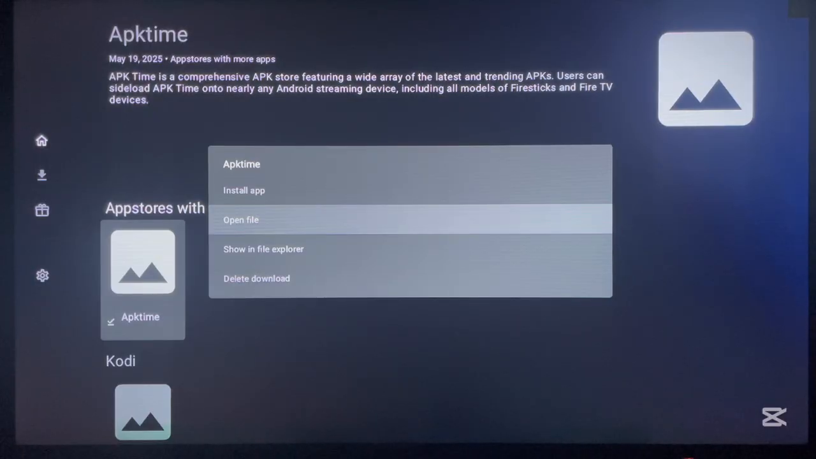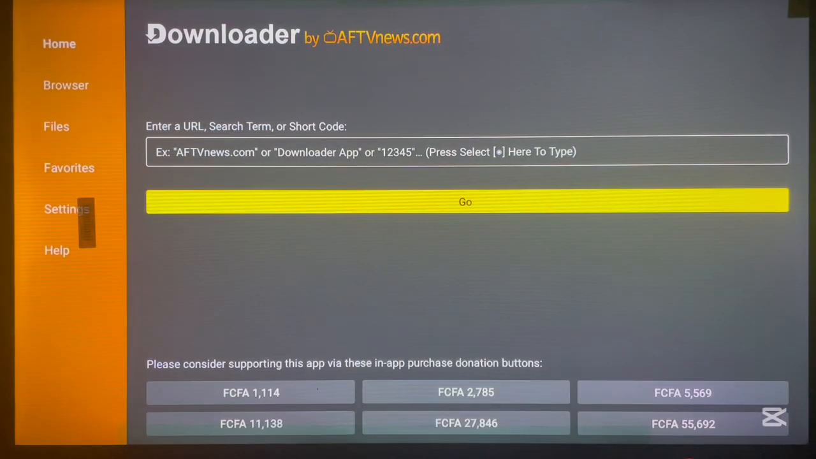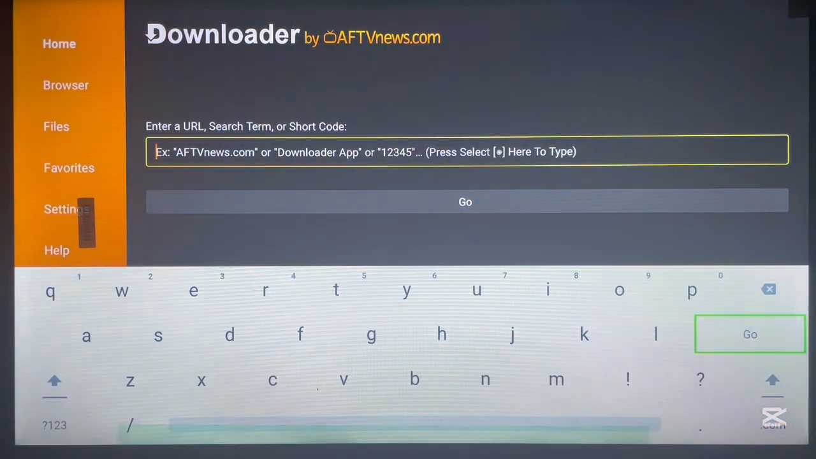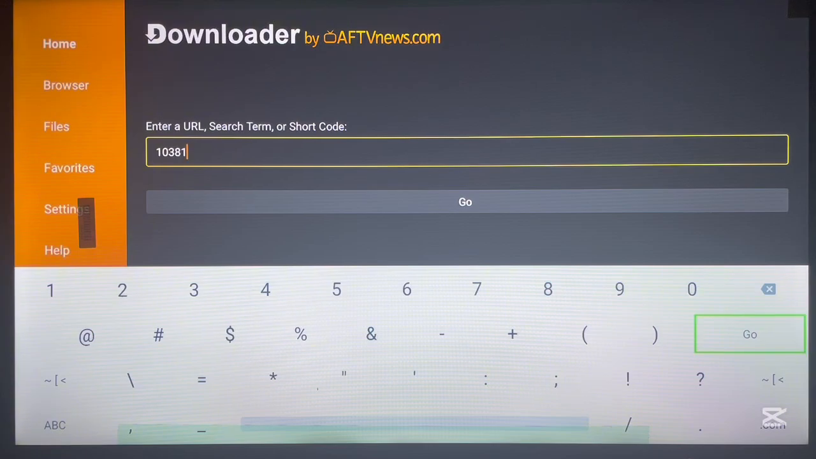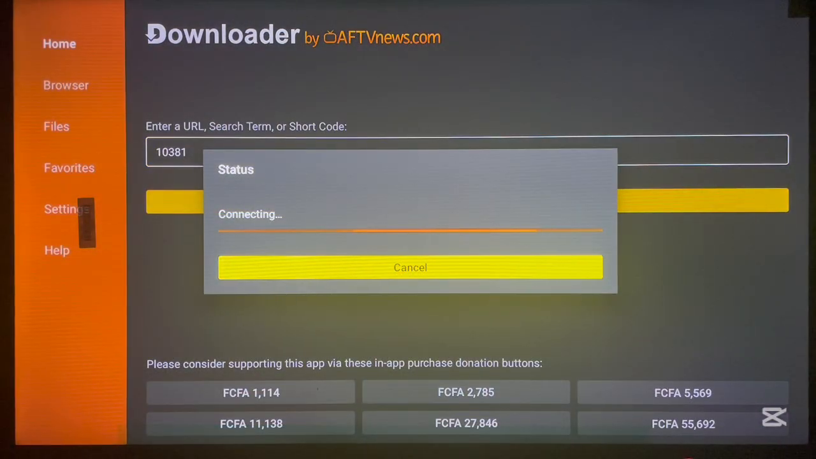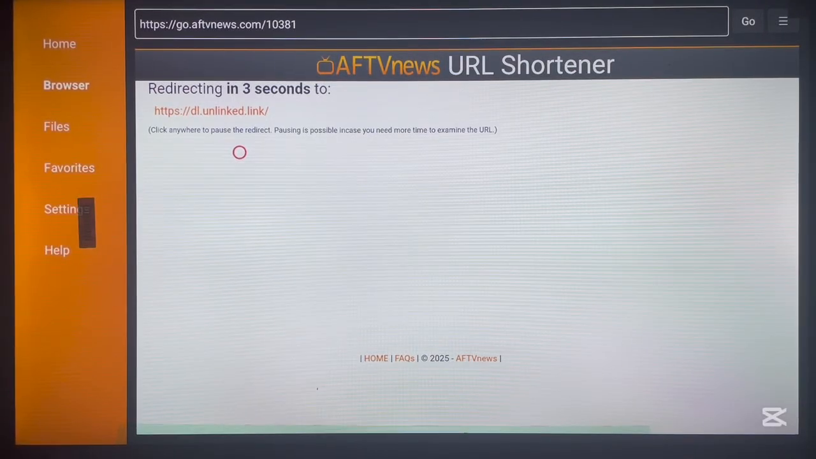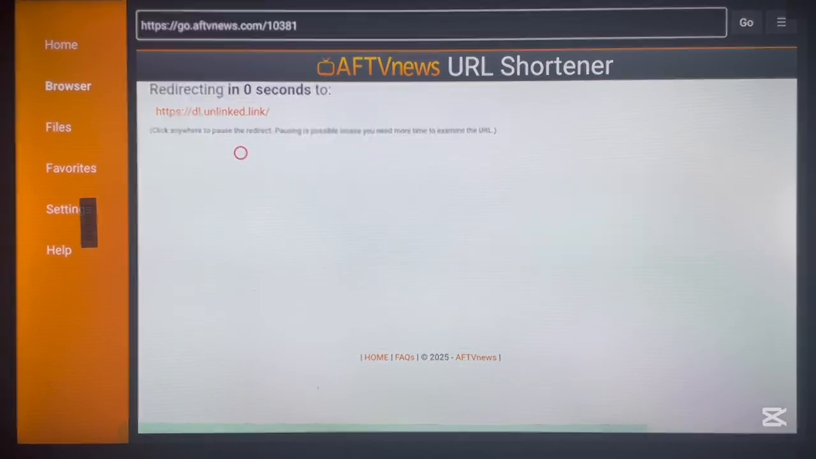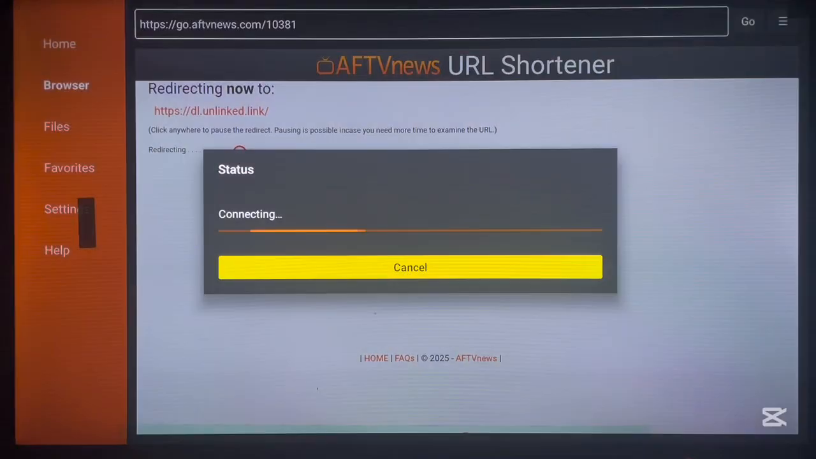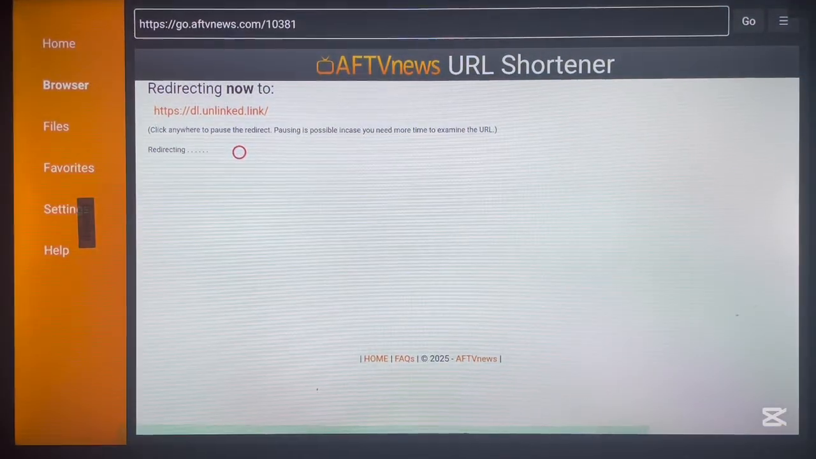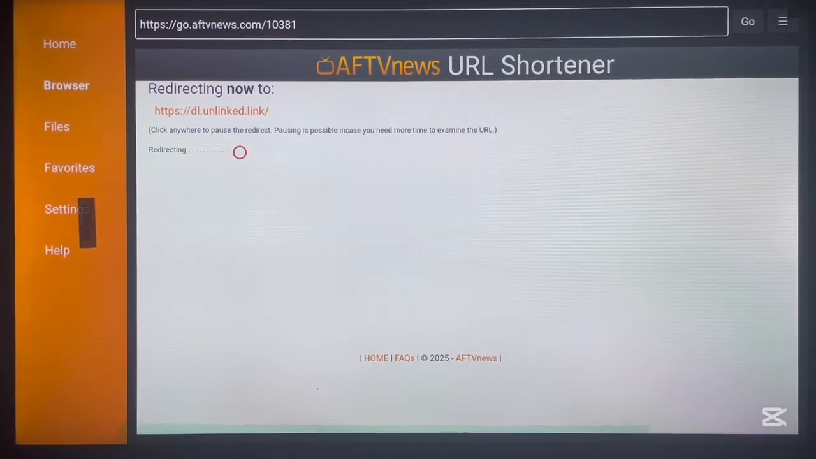Your question might be now, how do I install Unlink on my Android TV? It's simple. You just come back to Downloader, and in Downloader, you type in this code, 10381, and then you launch. It's going to go straight to downloading the Unlink application and installing it on your Android TV. You can use Unlink to log into various libraries as I just showed you. On my YouTube channel, there are 7 library codes that you can use to install applications on Unlink.